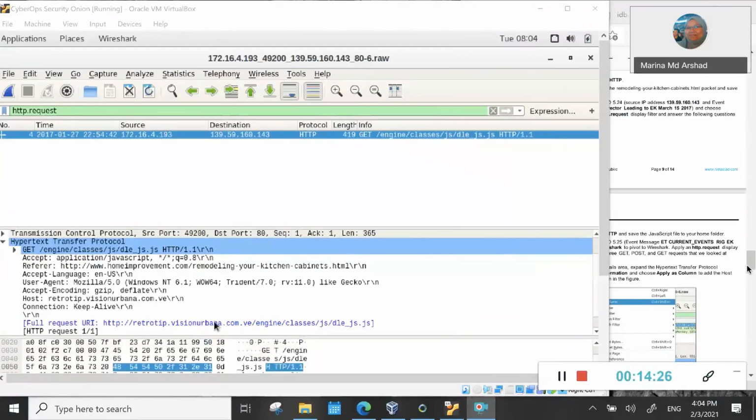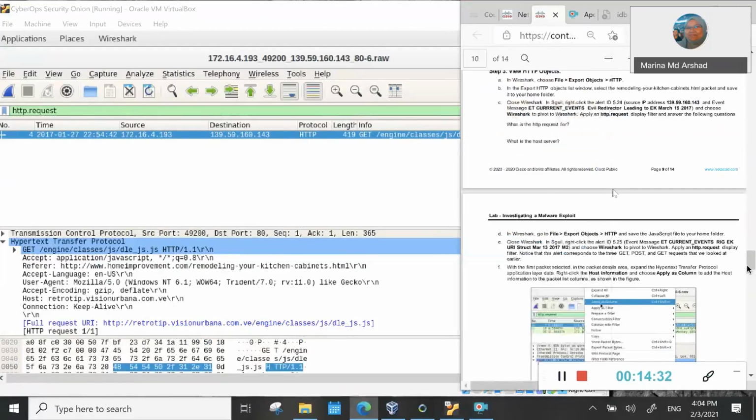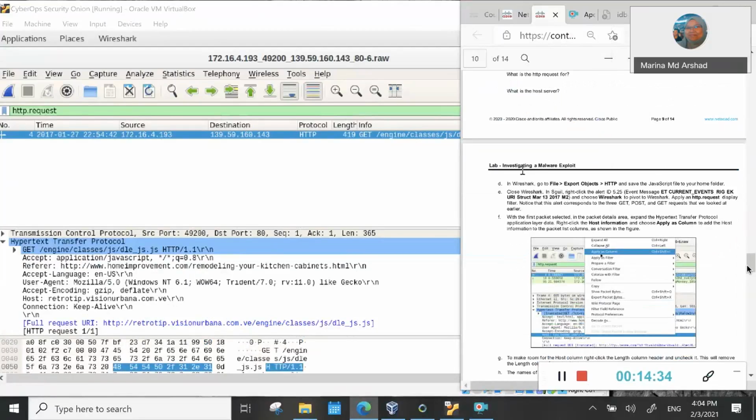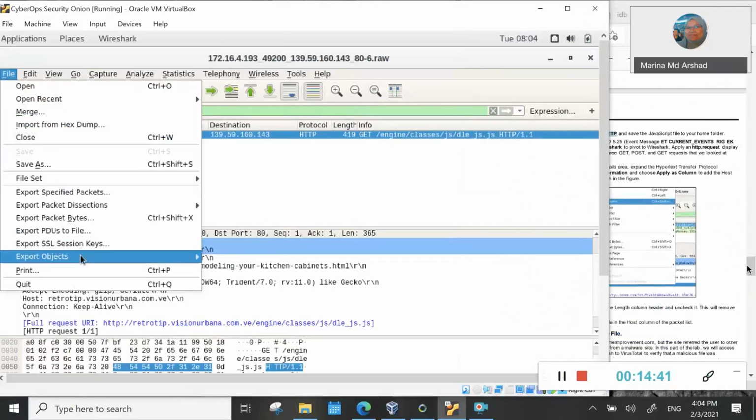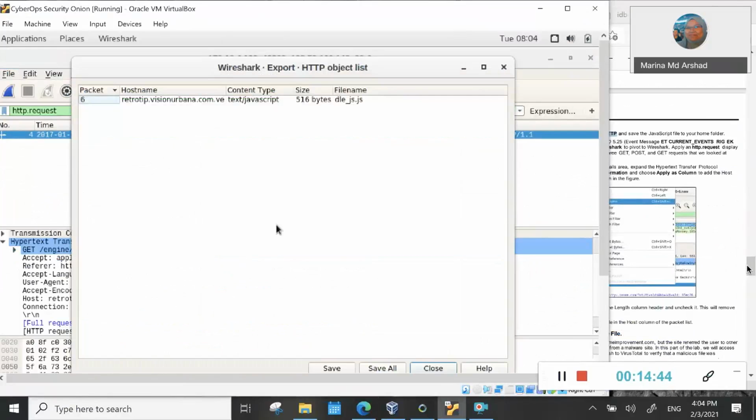And what is the host server? That's the answer, retrorip.visionurbana.com. Instead, go to file, export objects, HTTP again, and save the JavaScript file to our home folder. We're going to save this one.